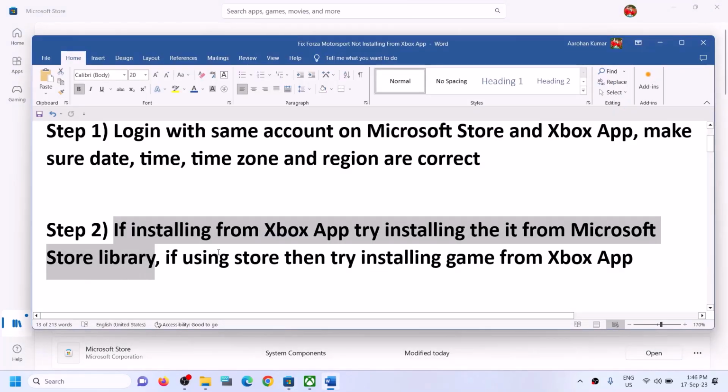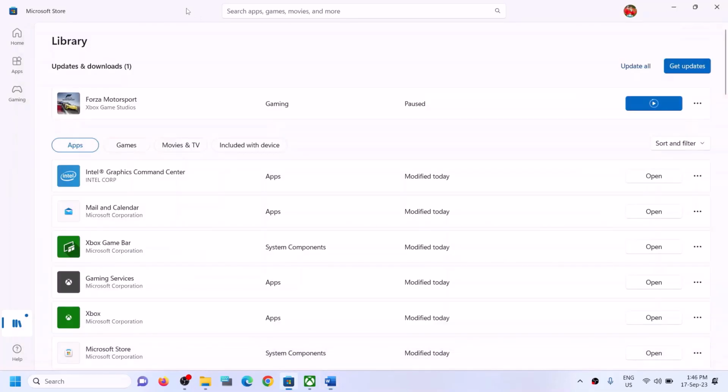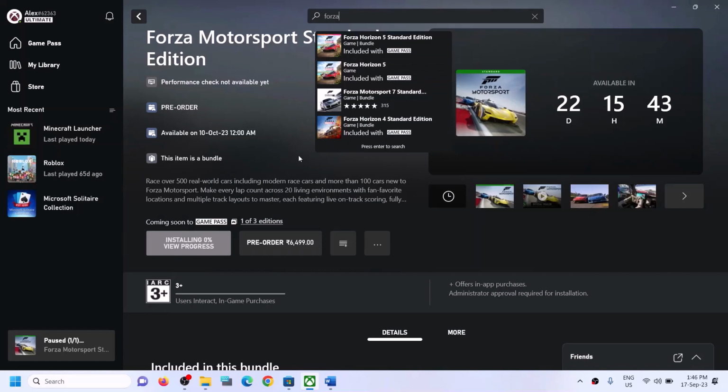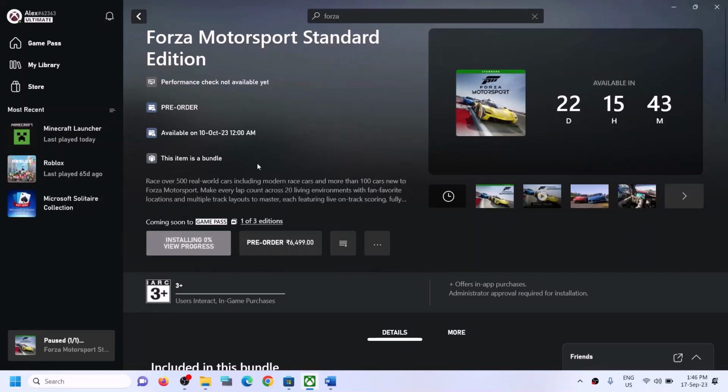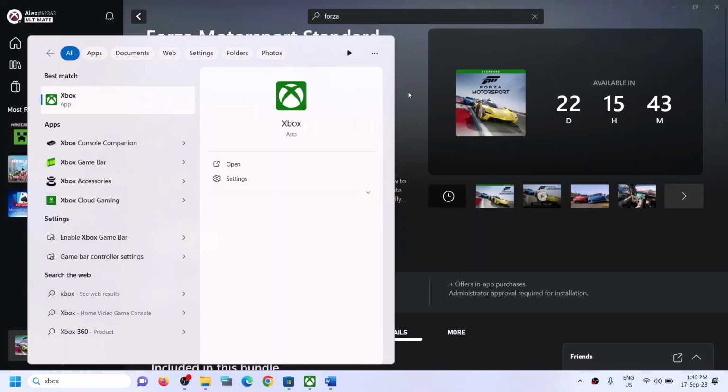Now the next step is, similarly, if you're using Xbox app, if you're installing it from Store, in that case you can install it from Xbox app. Suppose the game is not installing from Microsoft Store, in that case you can go to Xbox app and install the game. You can find the game over here. This is just an example. So you find the game in the list over here and then select the game and then try to install it from Xbox app. Now Xbox app should be pre-installed on your computer. You can open Xbox app and then try to install it.